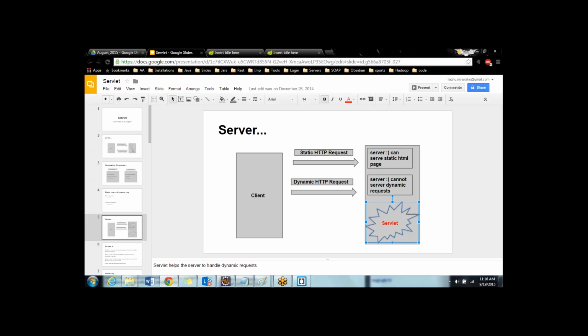Why? Because a servlet is helping the server, right? So it must be present on the server to help the server. So the complete statement is: a servlet is a Java program which is present on the server, which can understand dynamic requests and can help the server in processing the dynamic requests. That is the statement.